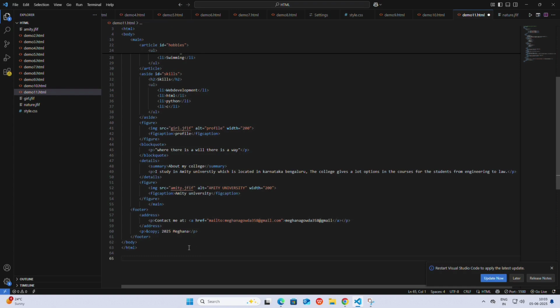And later on I have given an address tag to give a contact or a mail ID to which a mail can be sent. Then simply I have given a paragraph and I have closed it in the footer tag. I have given an address. Then I have closed the footer tag.